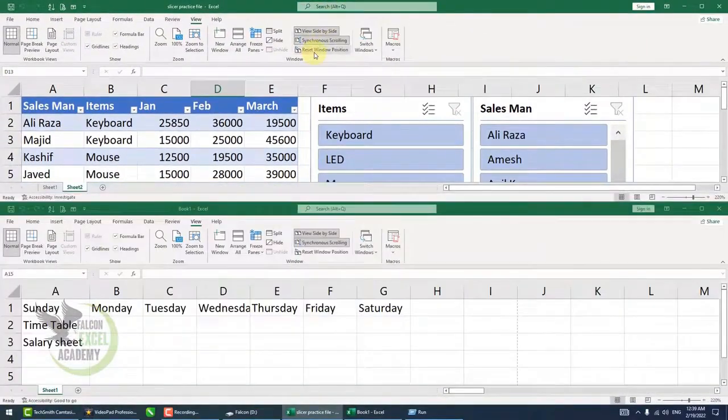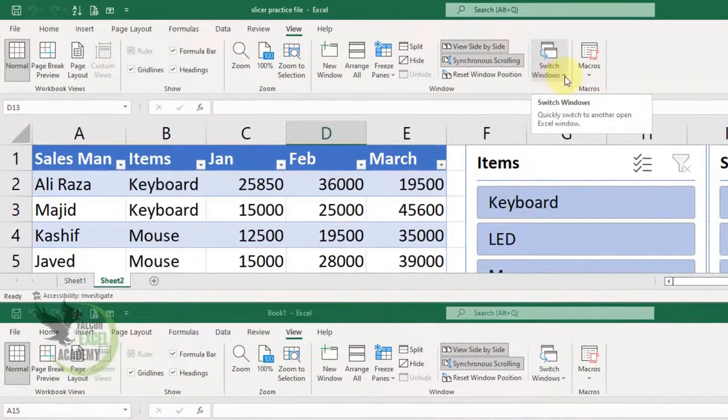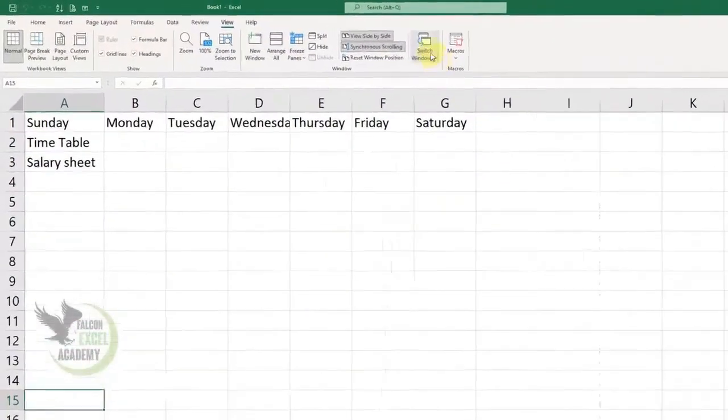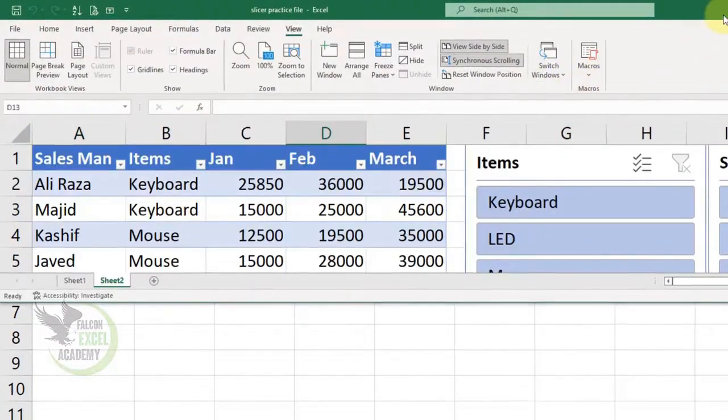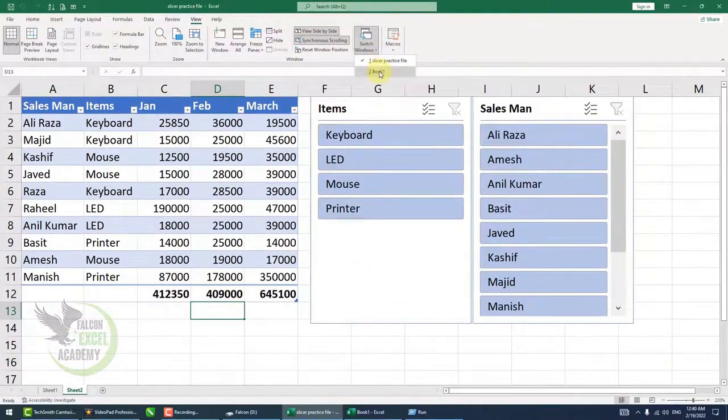Next, we have switch windows. If you have two or more files open and you want to open any one of them, you need to go to switch window here. If you click on book 1 it will open. If you click on the other file, for example, the practice file called slice, that will open. So whichever files are active and open on the taskbar, you can open them one by one from here.